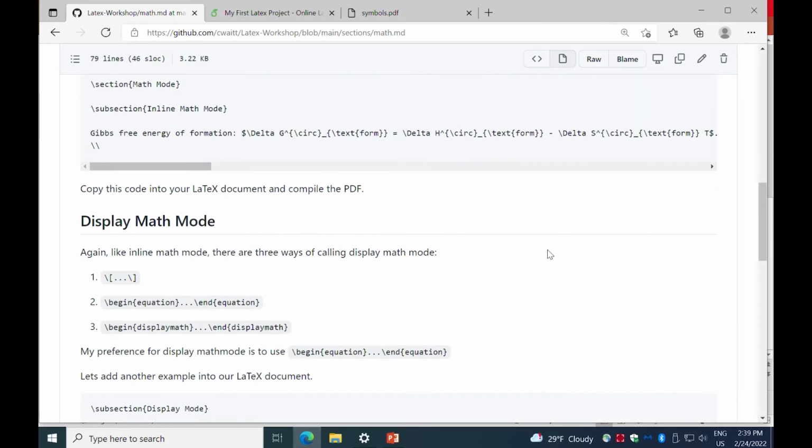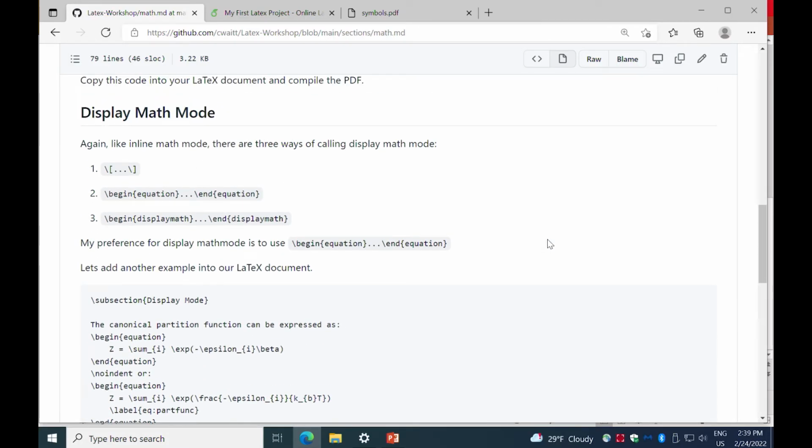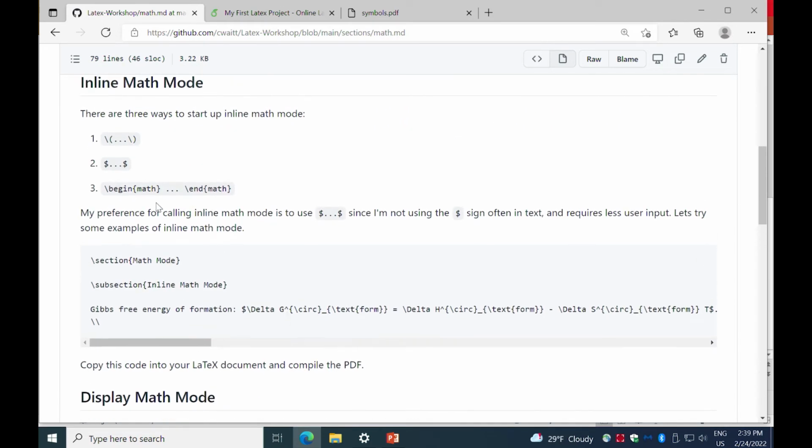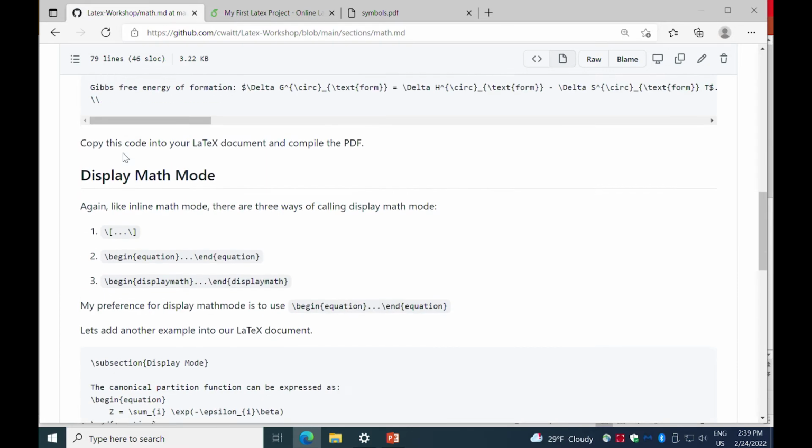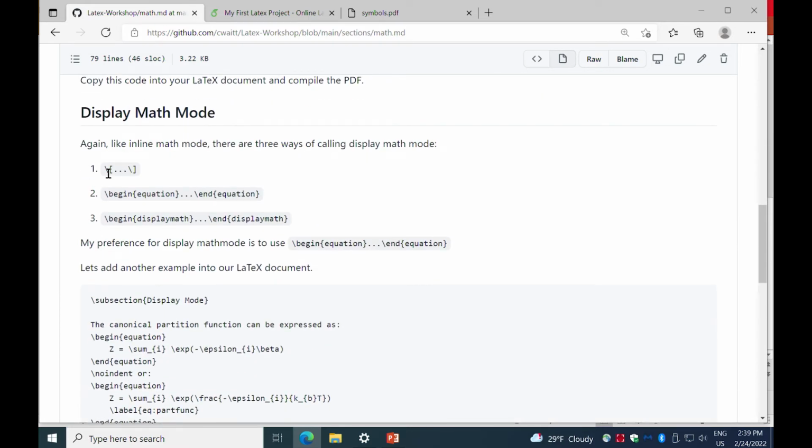Let me scroll down. Display math mode. This is if you want your own mathematical equations to have their own paragraphs and to be numbered. This will automatically number some mathematical equations for you. So to initiate display math mode, like inline math mode, which is slash parenthesis, you could do slash square bracket, or you can use begin equation, end equation, or begin displaymath, end displaymath. Personally, my preference is for begin equation, end equation, so I'll use this as an example.